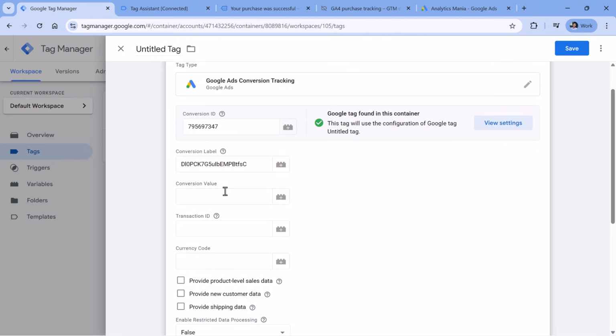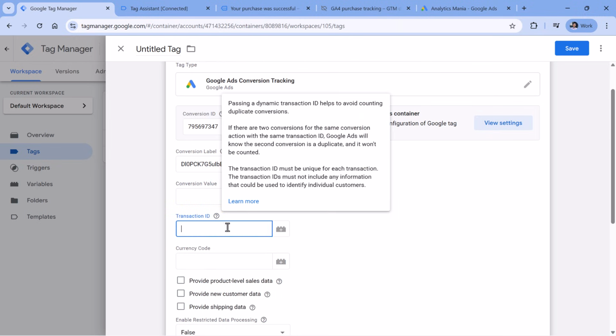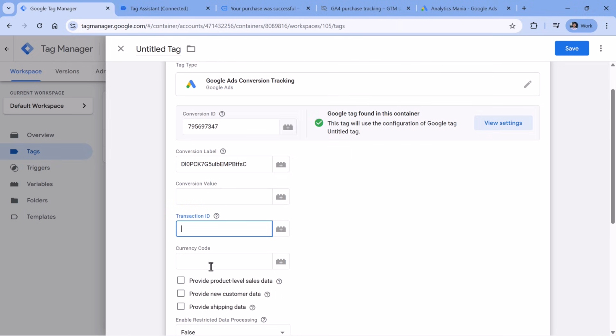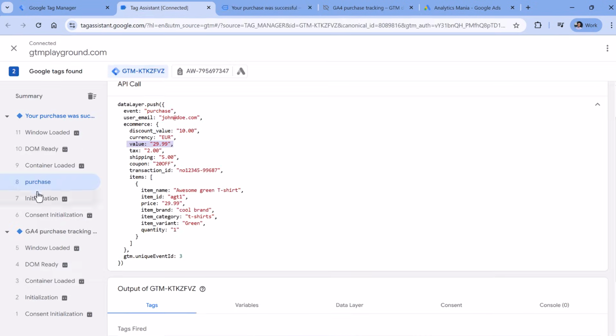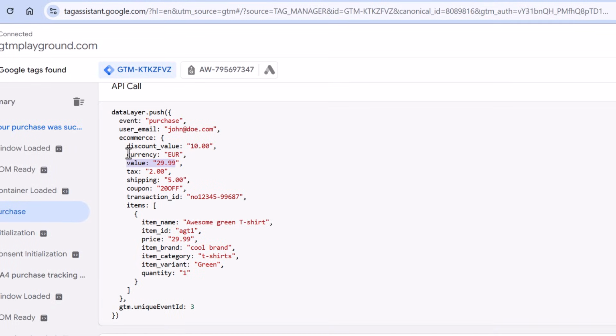Then here we have additional fields, for example, conversion value or currency code, also transaction ID. Even though these are optional, they are quite useful. For example, conversion value will help us inform Google Ads that one particular conversion generated more revenue, thus it's more valuable to our business.